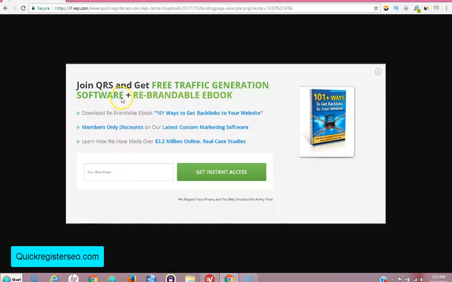So this is a nice opt-in form because of several reasons. First of all, I'm telling them what I'm giving them. I'm going to give them a free traffic generation software and a rebrandable ebook if they join. So they know they're going to get something concrete if they give up their email address. But they're not going to give up their email address if you're saying the same thing as everyone else: make money, do nothing, blah, blah, blah. Give them a reason. Think about it. Give them something for real for joining your list that's valuable to them.